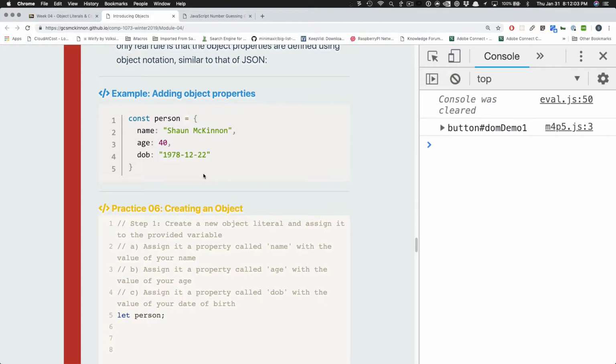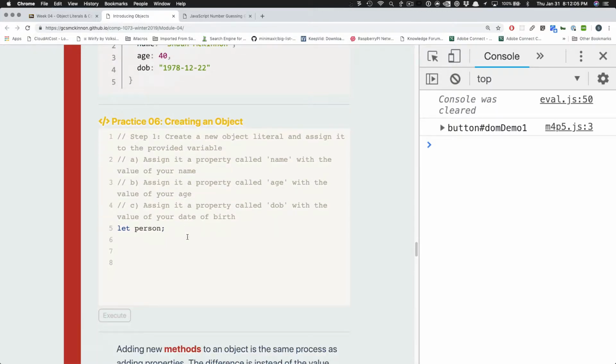Okay? So let's create an object. I've already given you the stub for it, right? Let person. To create the literal object, what syntax do I need? Just the curly braces, that's right. Now, you can leave that semicolon there. That is not incorrect syntax, but you don't have to have it either, right? So it's your choice. I kind of like to leave it there. I don't know why. It just works for me.